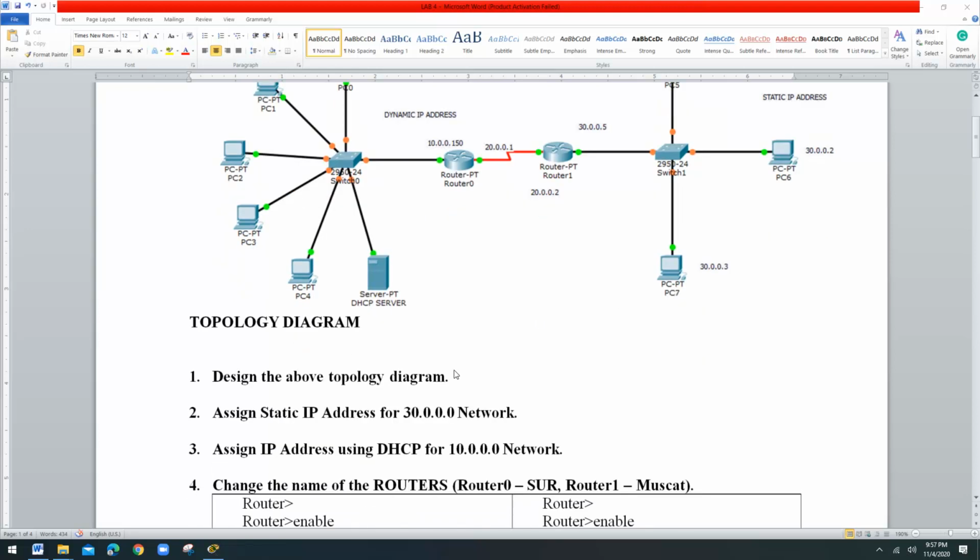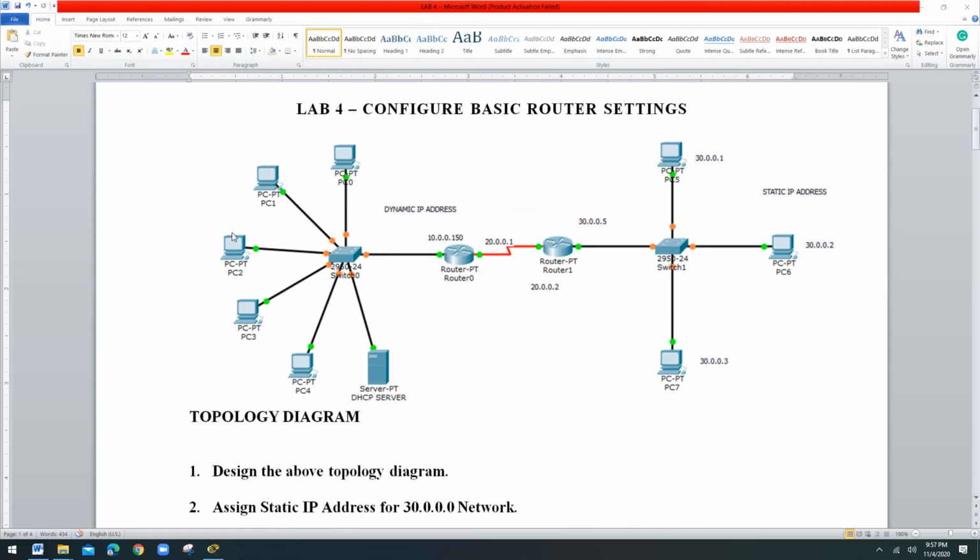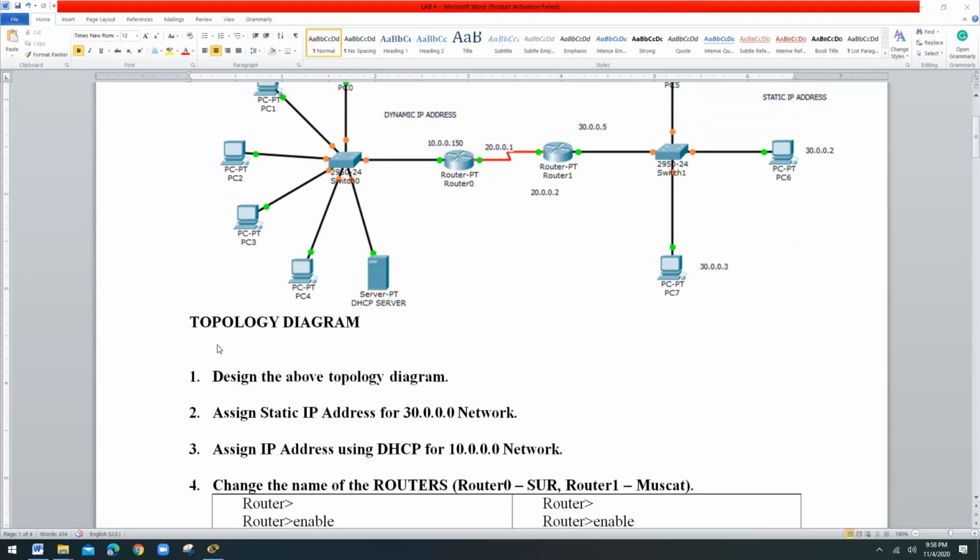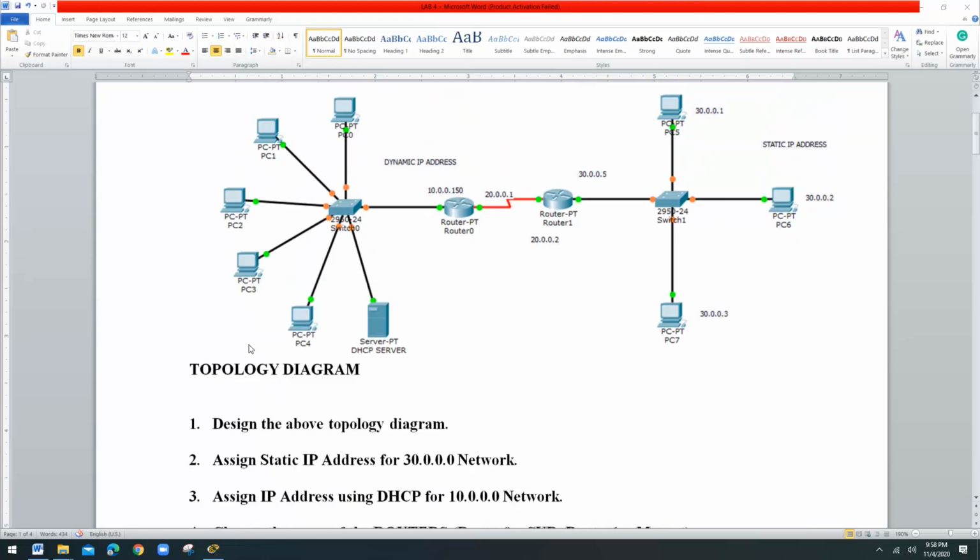Then in the third step, we are going to assign the IP addresses using a DHCP server for the 10 network. This is the 10 network, and I have a DHCP server. Using the DHCP server, I am going to assign the IP address for all these computers or hosts which are available in this network. So, these are the 3 different tasks that we are going to do. Okay, let us start.